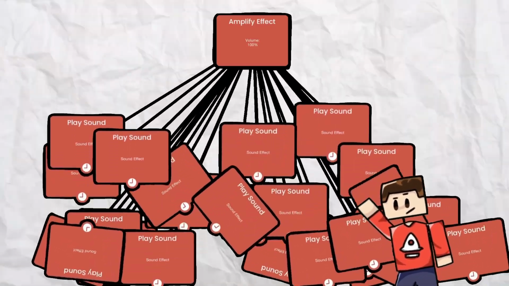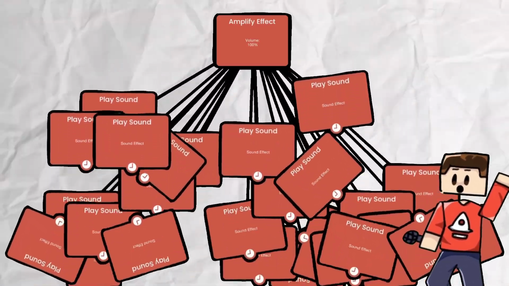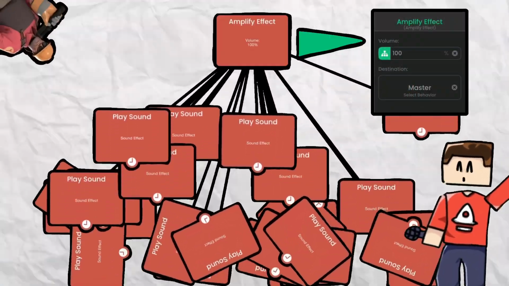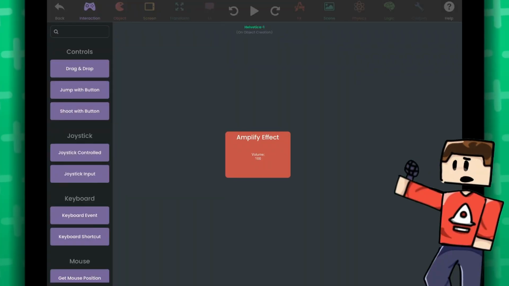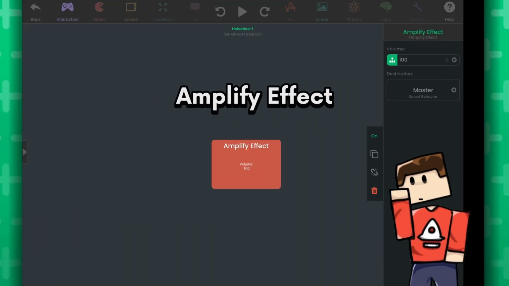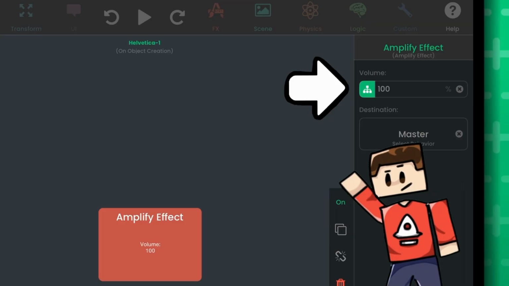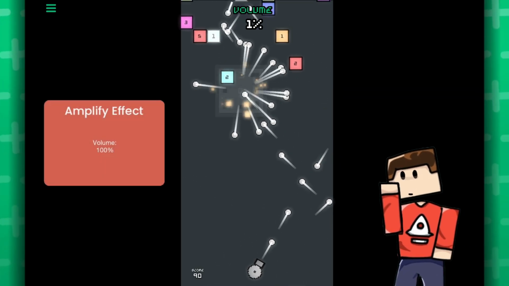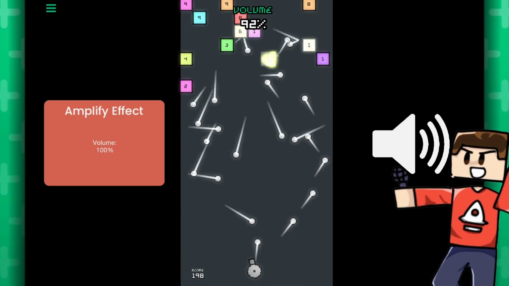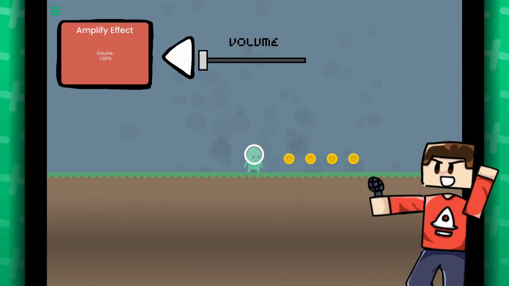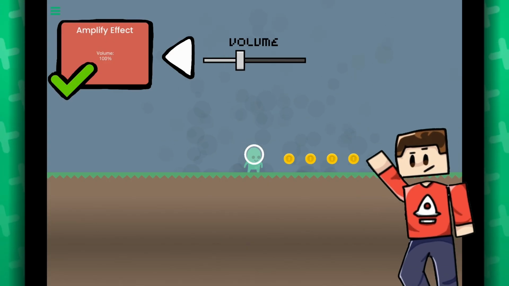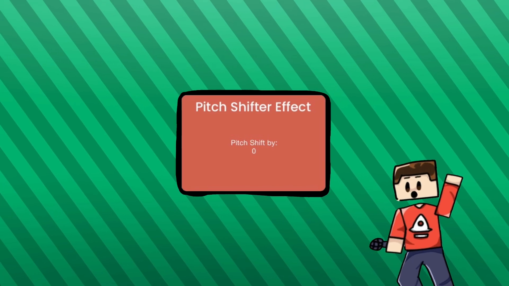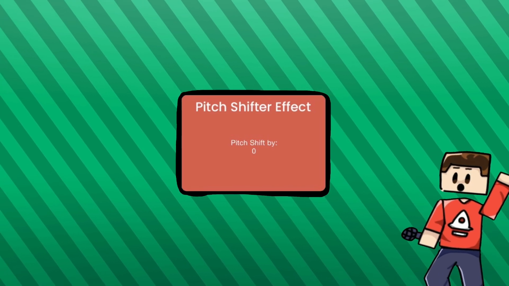Multiple play sound behaviors can route to the same audio effect, so you can effectively group a bunch of audio behaviors together and control them all at once. For example, I have this amplify audio effect, which changes the volume of incoming audio. This can be all the in-game audio that will be playing, and the amplify audio effect can adjust the volume of all the audio that goes through it. So you can easily make a volume slider like this and control the volume of all the sounds that are playing. Cool, right? And we have the pitch shifter audio effect that changes the pitch of incoming audio.